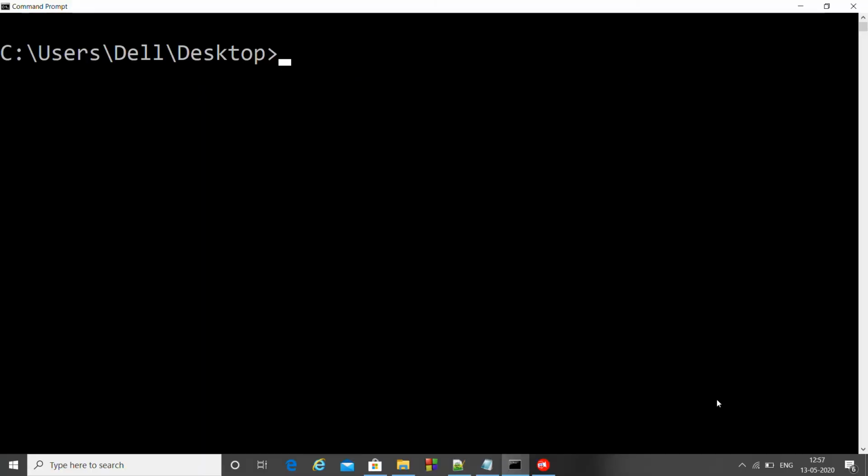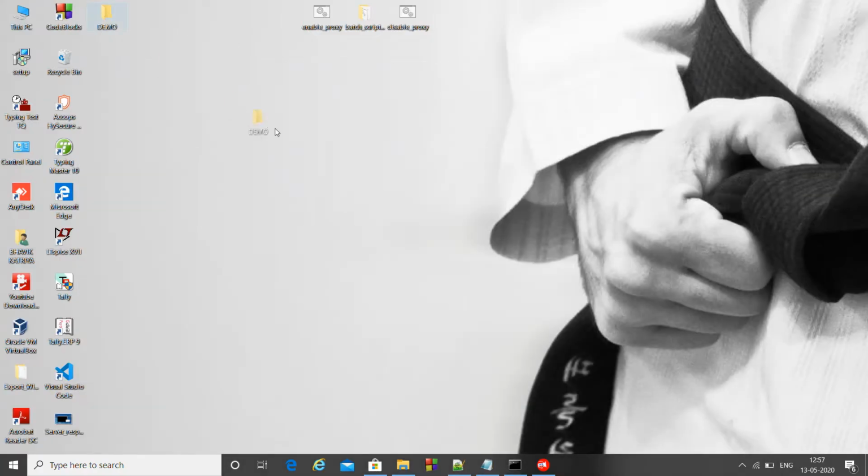The first command that we'll learn is the one using which we can create a directory. The command is mkdir and then you have to give the directory name that you want. Suppose you give demo. If you go to the desktop now, you can see here the demo directory has been created.